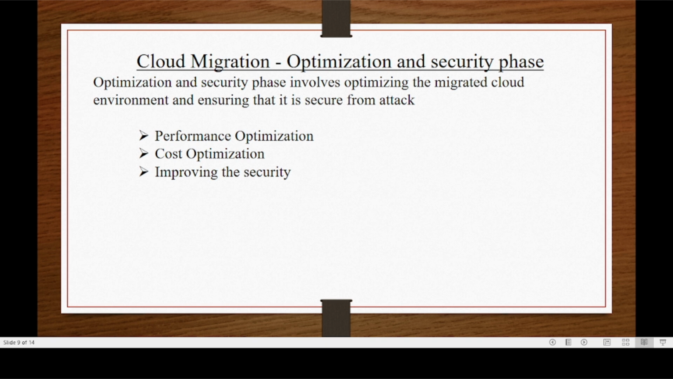Improving the security. Organizations will implement security measures to protect its cloud environment, including firewalls, intrusion detection and prevention systems and encryption.